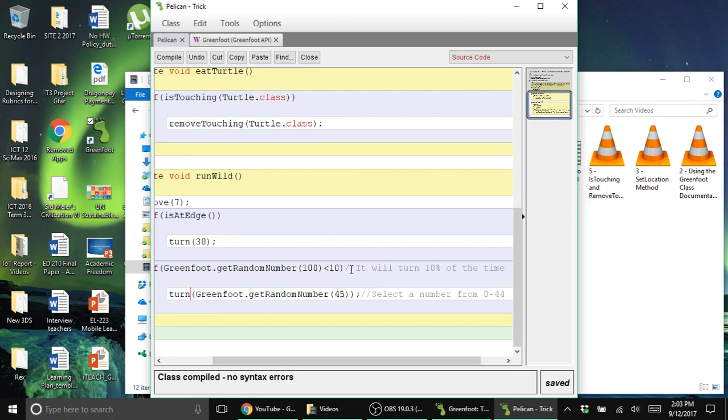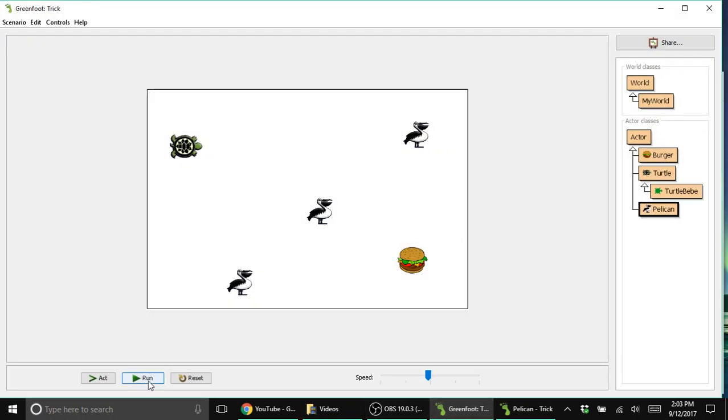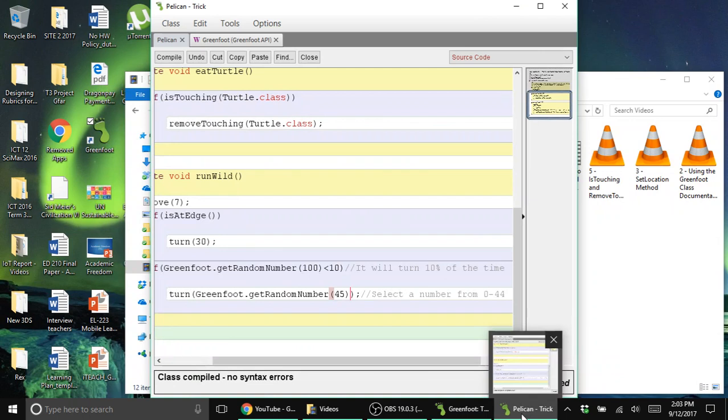Just like turn, remember, turn only requires an integer here. Since the method getRandomNumber can provide an integer by itself, we can simply use it instead of giving a fixed value or a constant value as our parameter. But again, if you notice, they will still turn. If I run this, they will still be turning right, or turning clockwise. So we want to add some counterclockwise movement.